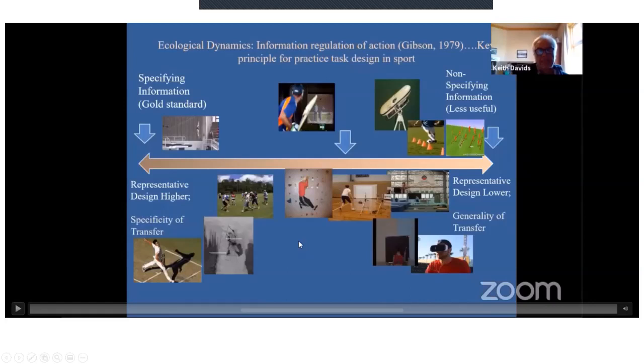He goes into a little bit of what ecological dynamics is. He's illustrated this spectrum that coaches and athletes will be on, depending on where that athlete happens to be: more to the right being less representative in design, and to the left being higher representative design, being more game-like, the thing that we're trying to get to in practice as quickly as possible to increase performance. So let's have a listen here. And if right away it's not loud enough, let me know and I can adjust the volume.